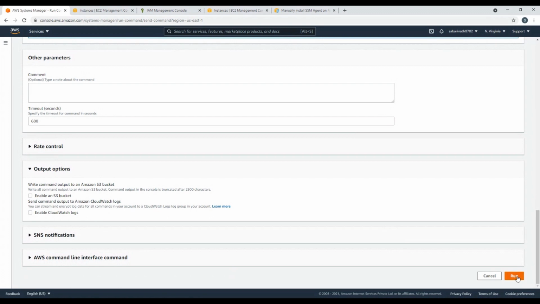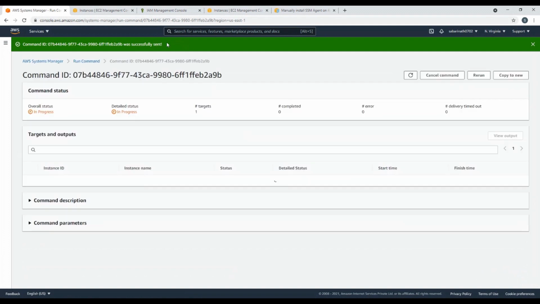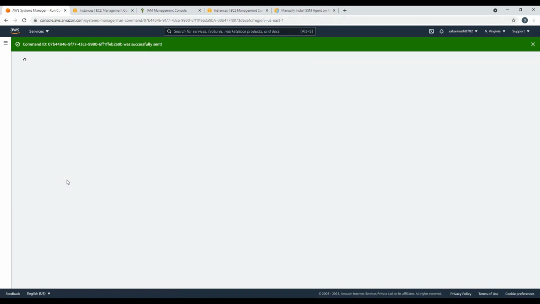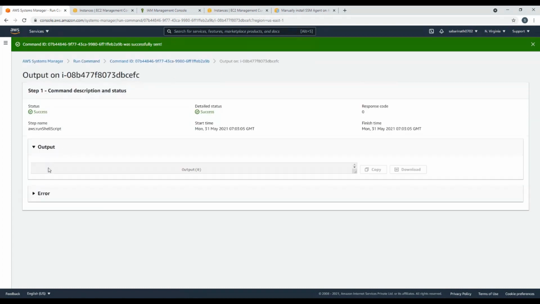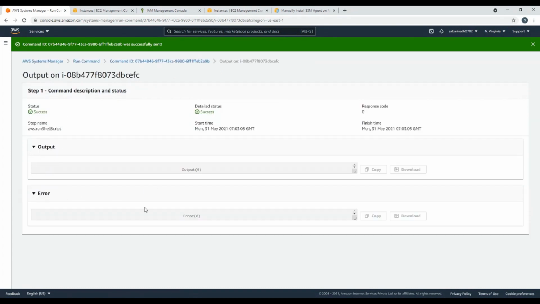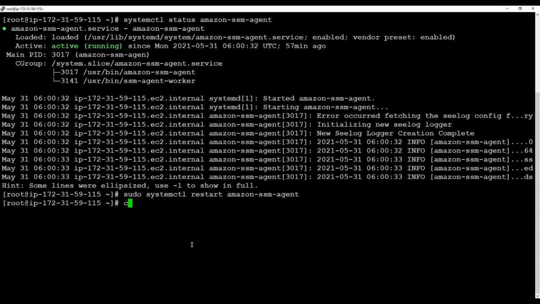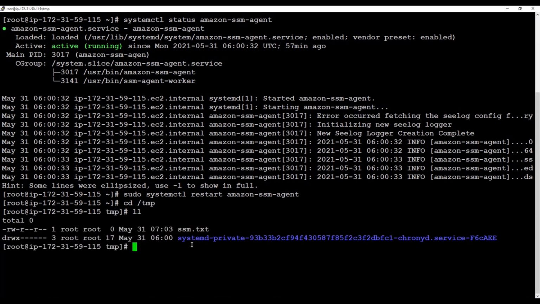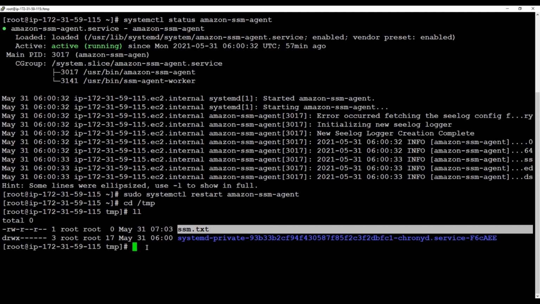At this moment, we are executing the command without saving any output into S3. You could see that the command is getting executed. It's in progress. So it's success. We don't see any output or error. We'll go back to the instance and see if something was created. You could see there is a file created under the slash tmp directory.